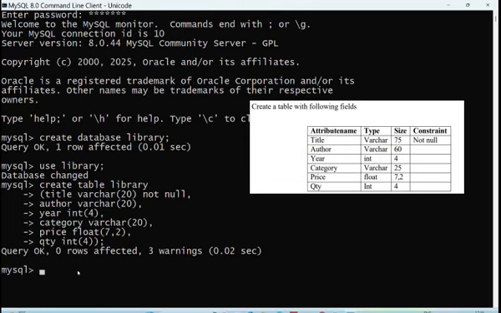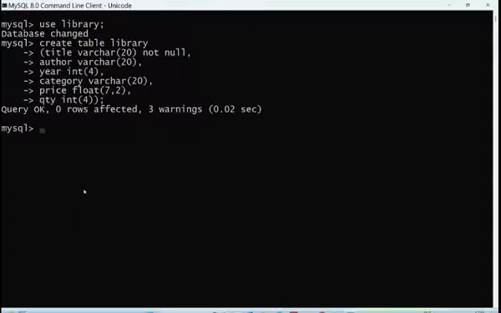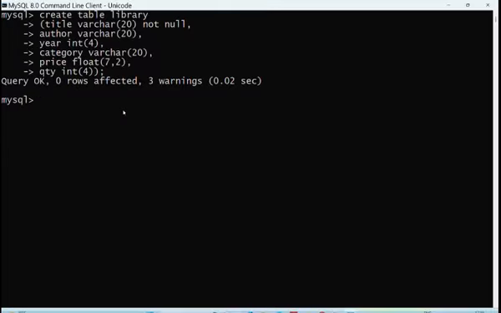Now if you observe, Query OK, 0 rows affected. It means that now your table is created. Only after getting this message will your insert command work. Until you get Query OK, 0 rows affected, you can't insert whatever records you want properly.